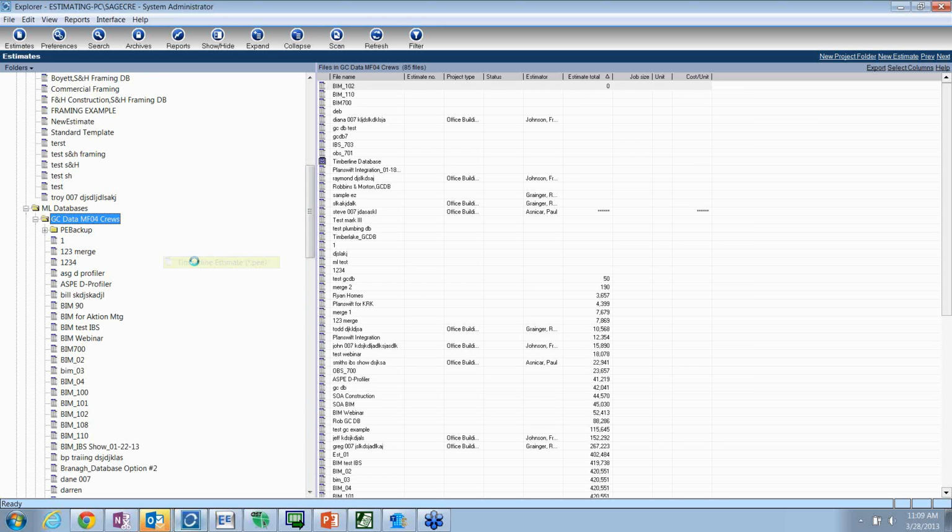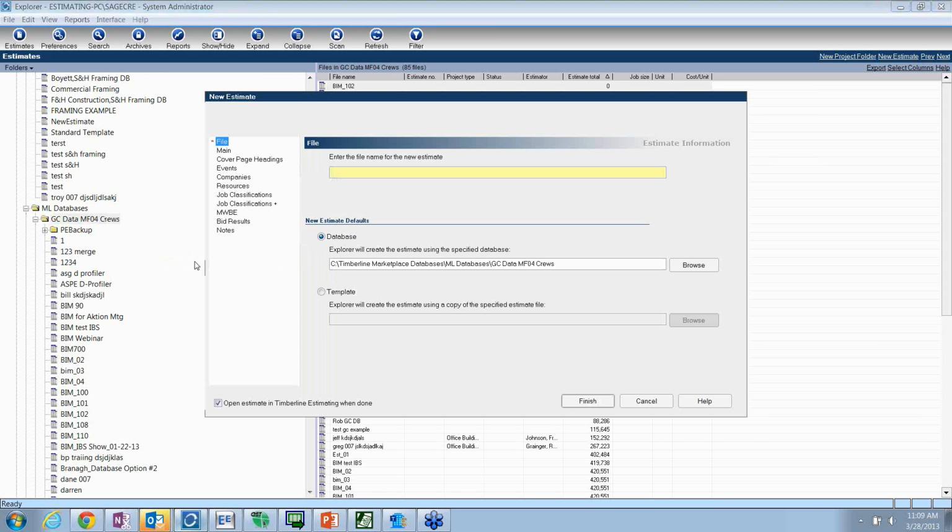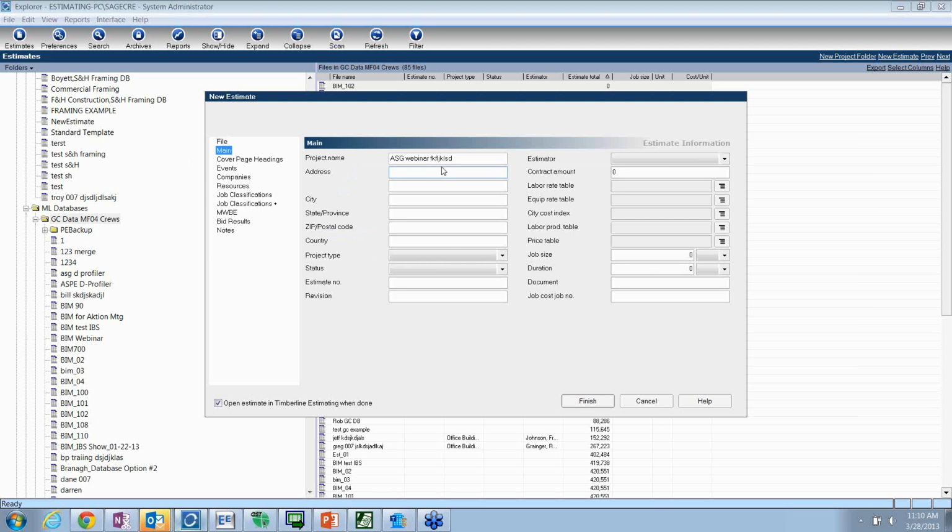So, it's merely started by just going in here and saying, hey, I'm going to create a new estimate, and the little wizard opens up, and as I made that decision to bid on that job, I might come over here and say this is the ASG webinar, whatever the name of the project is. Main here opens up the cover page, and you can fill in some things. And we don't care whether you enter 2 things or 200 things.